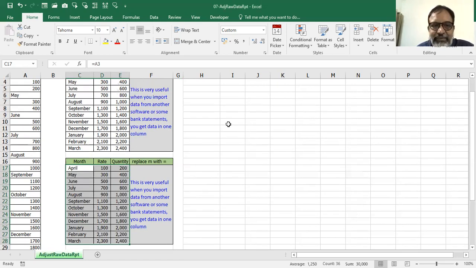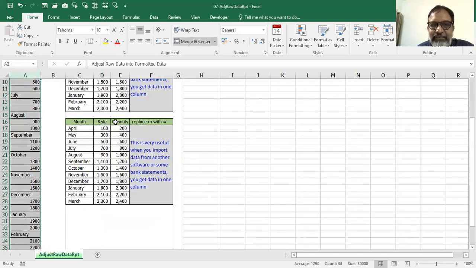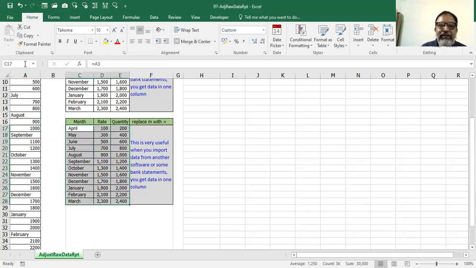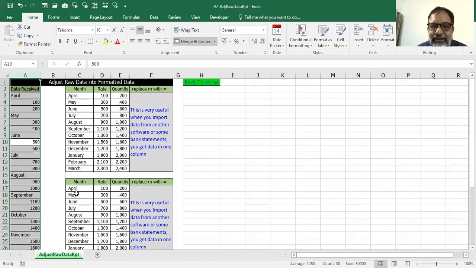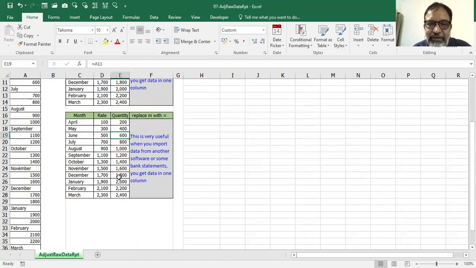Now you see the data which was in one column has been transferred to three columns in a readable form. This is very useful when you are getting huge data like this, and in a single stroke you get the output with month, rate, and quantity. Now you can very well read: for the month of April this was the rate and this was the quantity sold. For the month of June this was the quantity. 500 is the rate, and 600 quantity is sold, and so on.